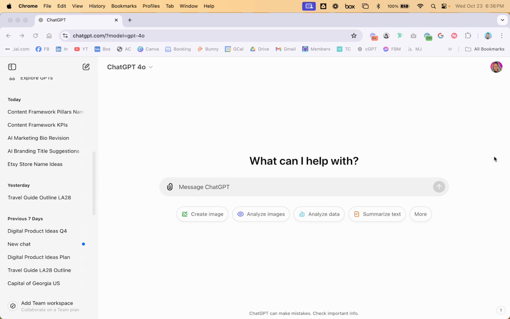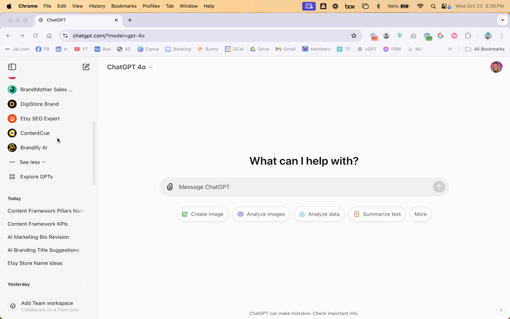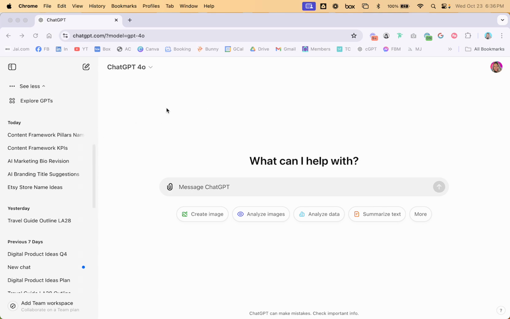Okay, so I'm inside my ChatGPT interface. Just overlook my messy sidebar. And the first thing I want to do is to introduce you to ChatGPT Canvas. Let me show you how you get there.